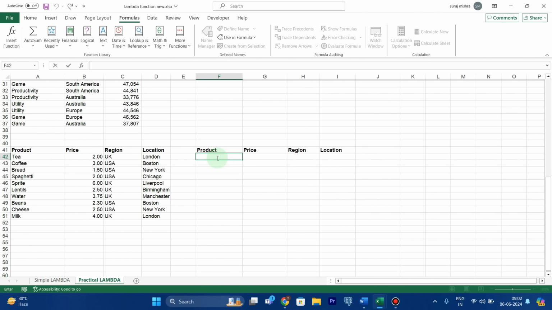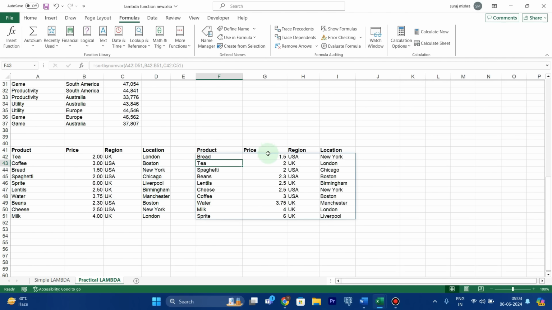So let's output our headings over here, and go into our function. Type equals SortByNumberVariable here. Press tab, data, just select all the data we want, comma, salary, it must be price here, comma, and the reason would be region here. Just close the parenthesis and press enter, and the data is sorted by the price, in ascending order.